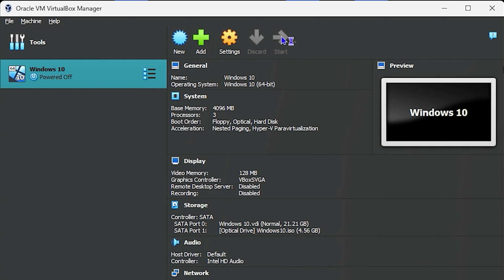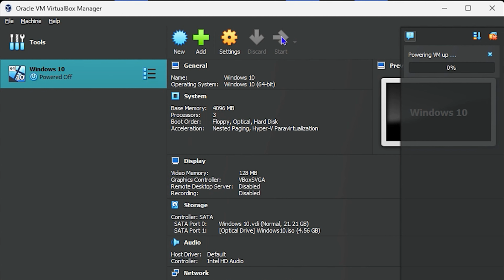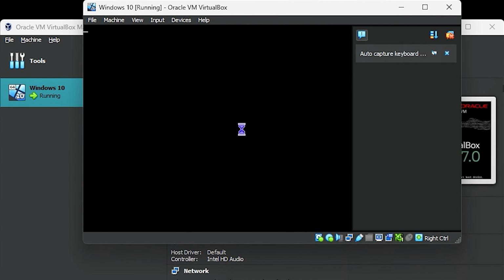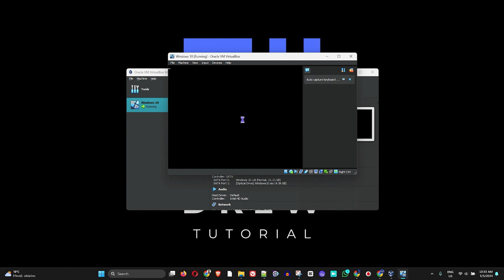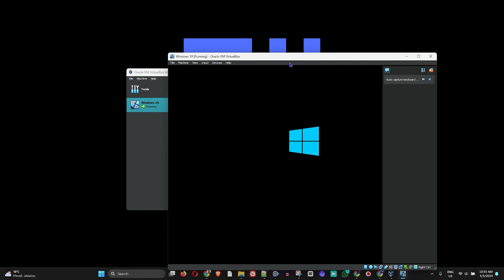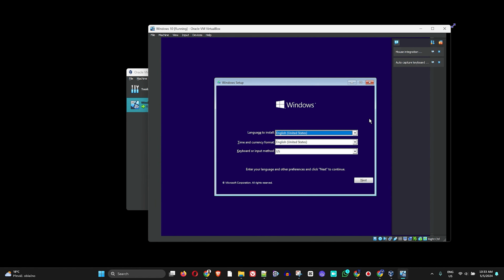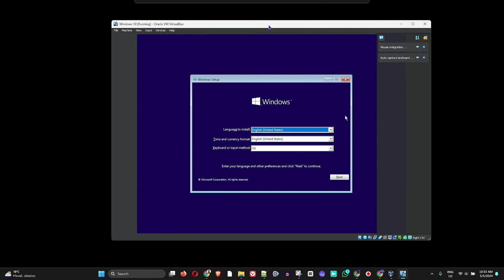Now, once you click on start, this is going to read the ISO for you and it will start to create and set up Windows in the virtual machine. So as you can see, it is opening up right now and it's preparing. And as you can see, it is currently about to start. And here you have it, guys. I'm going to go ahead and stretch it out a bit so that you can see. You can also maximize it if you so desire.